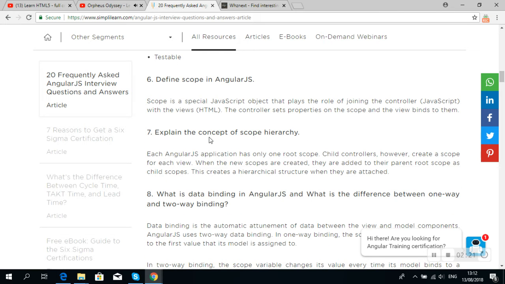Question. Define scope in AngularJS. Scope is a special JavaScript object that plays the role of joining the controller JavaScript with the view's HTML. The controller sets properties on the scope and the view binds to them.